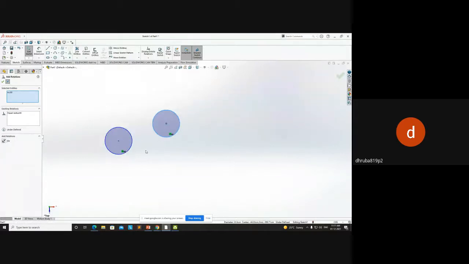So I'll just remove the equal constraint before applying concentric. Okay, select these two circles and select concentric. Okay, so now what happened, the centers of the circles are the same. Next you can apply tangent between the circles. Okay, so these are the common relations we're using in SolidWorks. Okay, so the rest are coradial and equal curve length. Okay, I can show you the equal curve length.